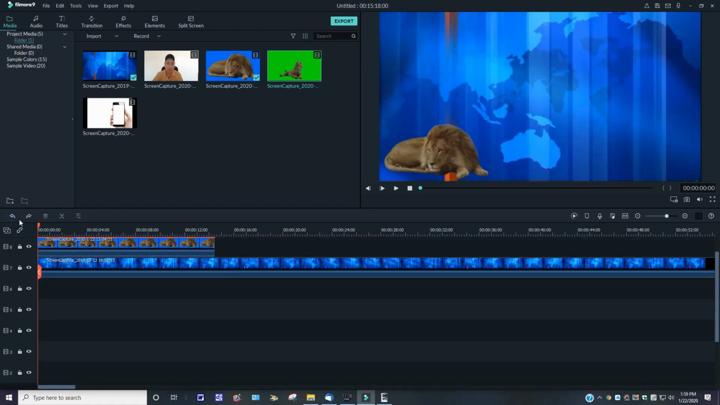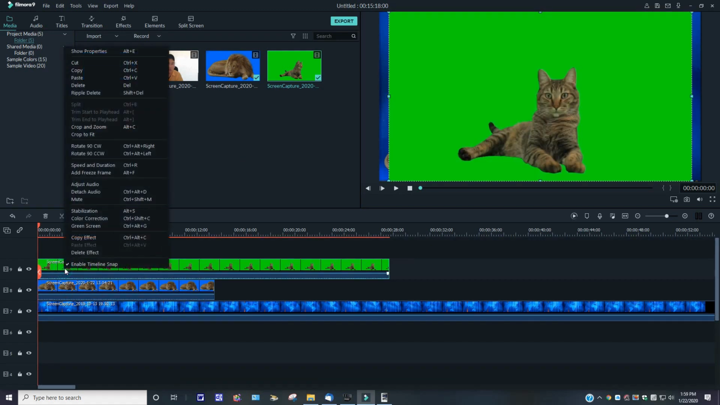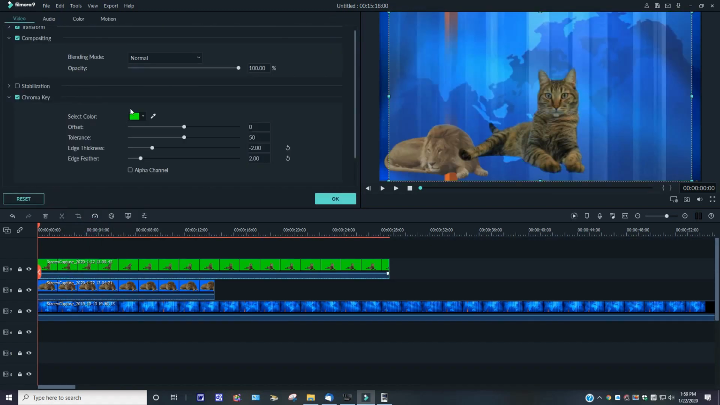Let's get rid of this here. Okay, let's drop here. I think I know what happened. Okay, so let's go to the green screen again. Green screen, and we want to just make the cat a little more darker. I think it was a little shadow. I didn't adjust this here.